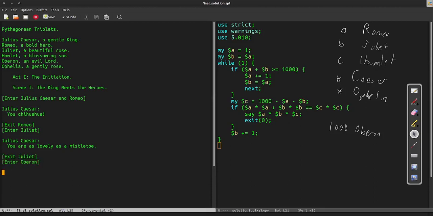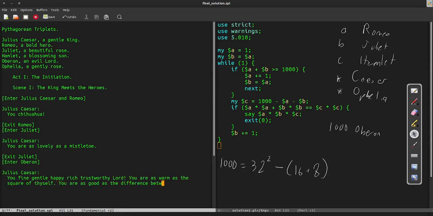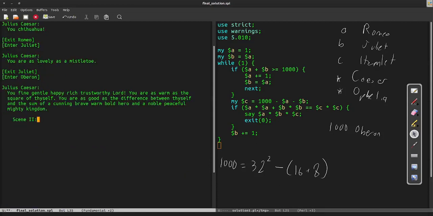Finally, Oberon enters. We want to give Oberon the numerical value of 1000. Remember that the only constants in Shakespeare are powers of 2, so to produce the number 1000, we'll produce 32, square it, then subtract 24, which is 16 plus 8. To do that, Caesar needs to pile some heavy compliments on Oberon. It's just a bit of arithmetic to produce the number we need. Now we move on to Scene 2.